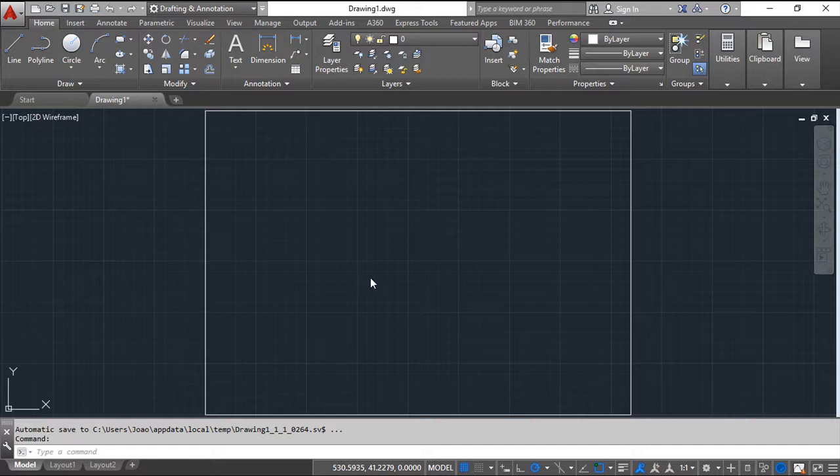Hello all, we're here for one more lesson of this AutoCAD training course, and the topic for today is something called taking control of the AutoCAD display. Let's talk about a couple of basic functionalities, but I think very important for your work.